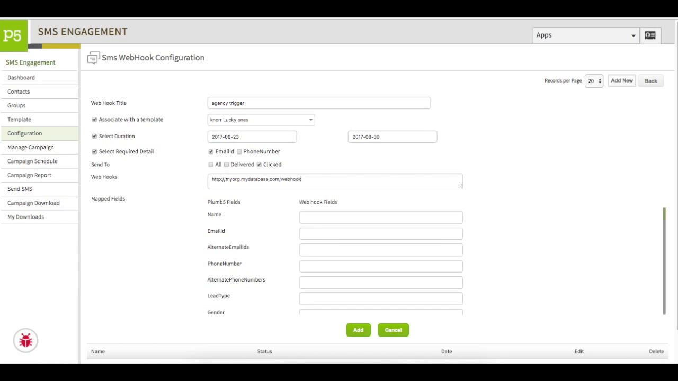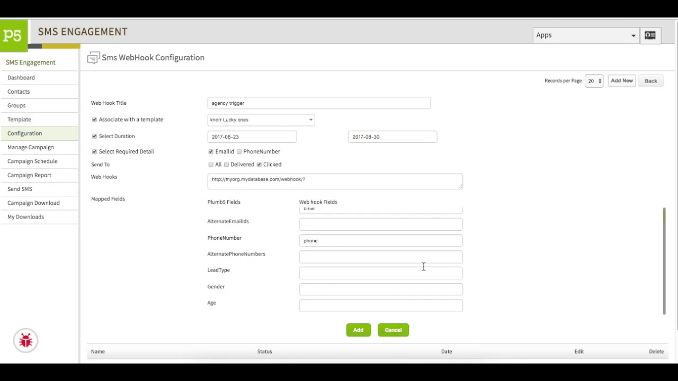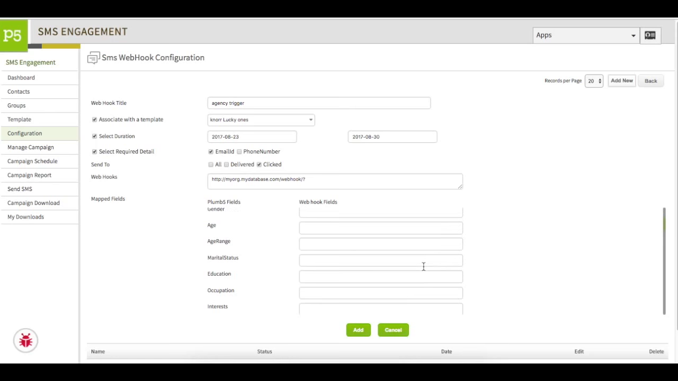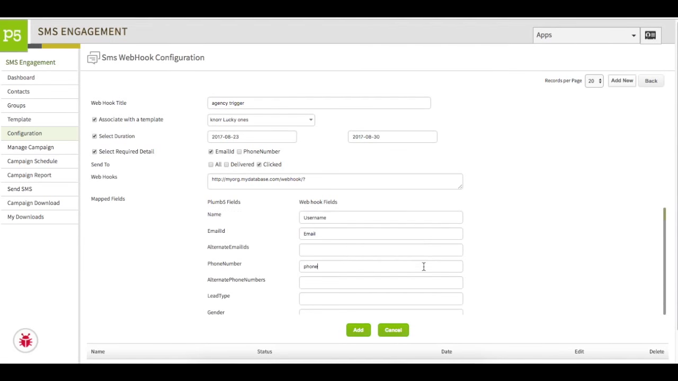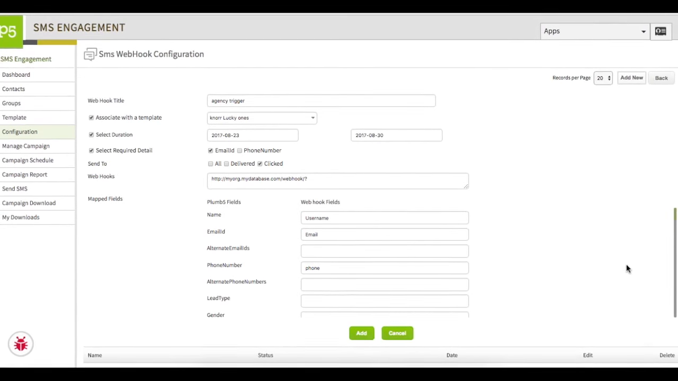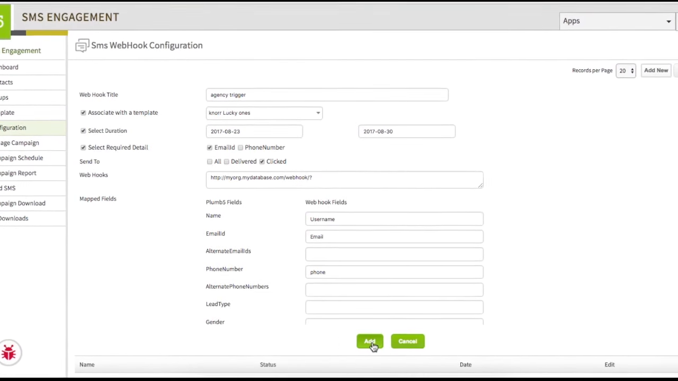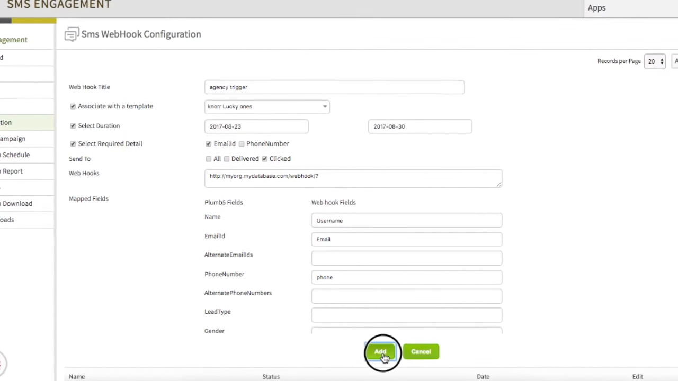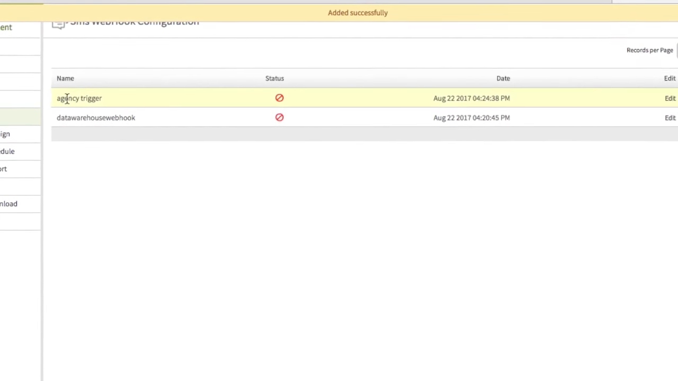After entering the webhook API URL, you would need to map the fields of the Plumb5 system with that of the receiving system. For example, the field name in Plumb5 could be mapped to username on the receiving side. This interface lets you map fields between the Plumb5 system and the system that is going to receive the webhook notification. Once you have saved the settings, you can click the status icon to activate it. All settings will be inactive by default.